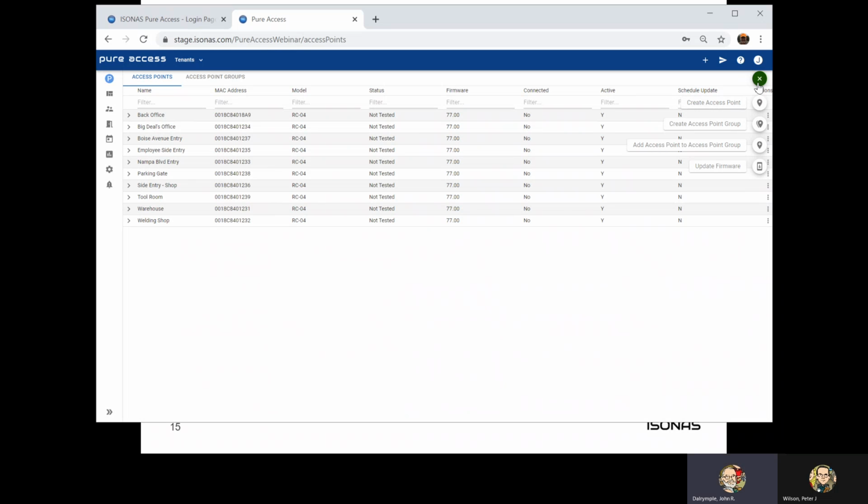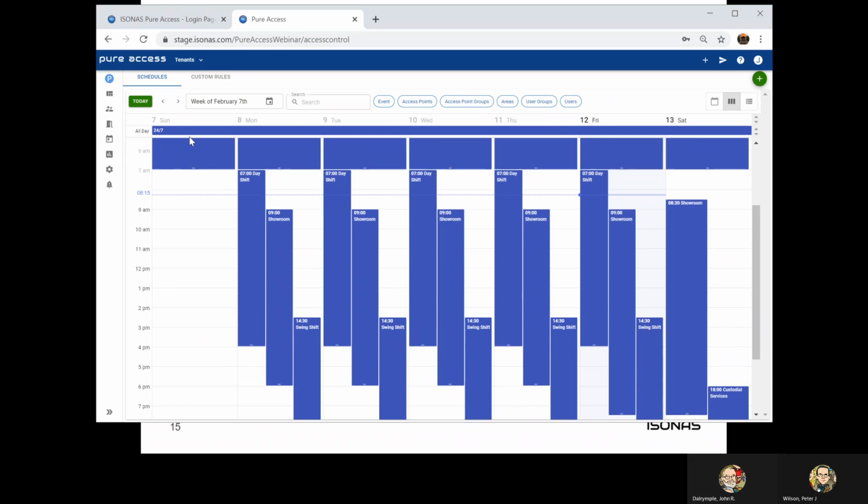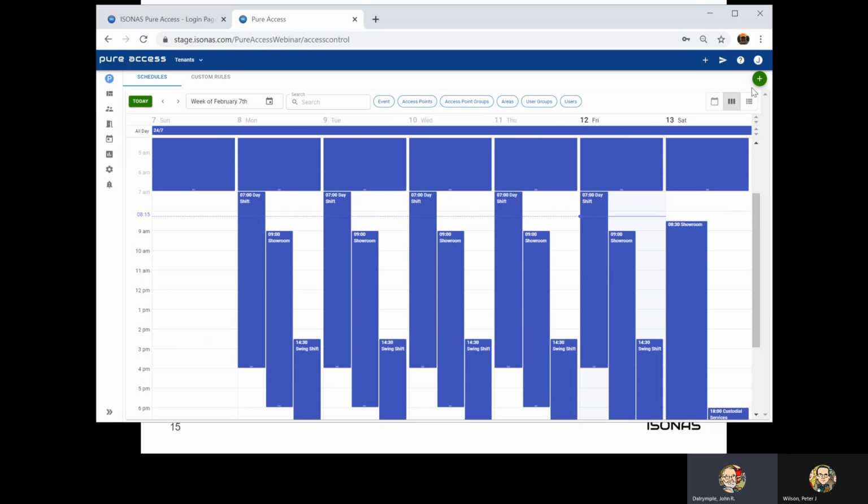Yeah, user things are in users. Door things are in access points. Even when I go to something like calendars or the schedules, I have schedule things here. Yeah, the options do change depending on where you are. That means it's contextual. So let's look at another element on this screen.